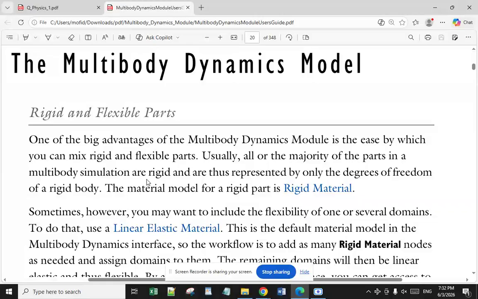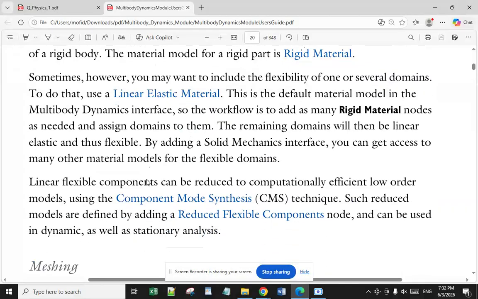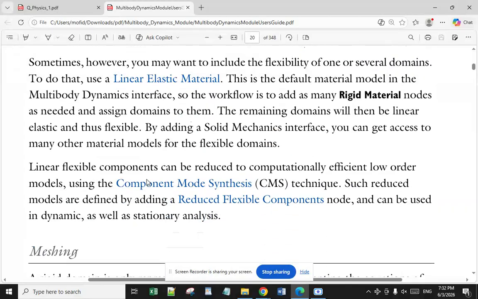The material model for rigid parts is Rigid Material. Sometimes, however, you may want to include the flexibility of one or several domains. To do that, use the Linear Elastic Material. This is the default material model in the multibody dynamics interface, so the workflow is to add as many Rigid Material nodes as needed and assign domains to them. The remaining domains will then be linear elastic and thus flexible.